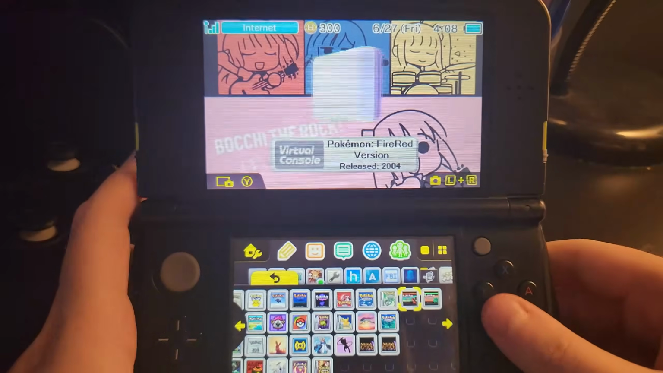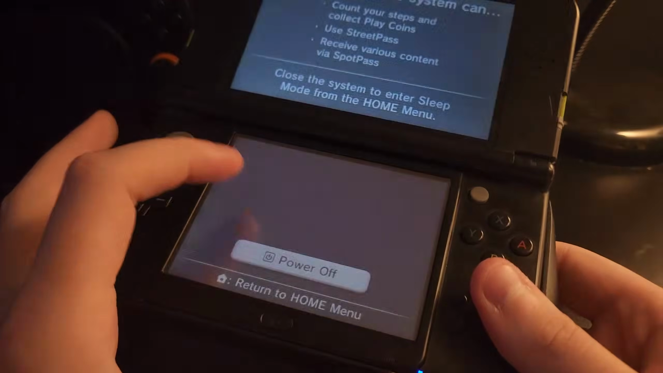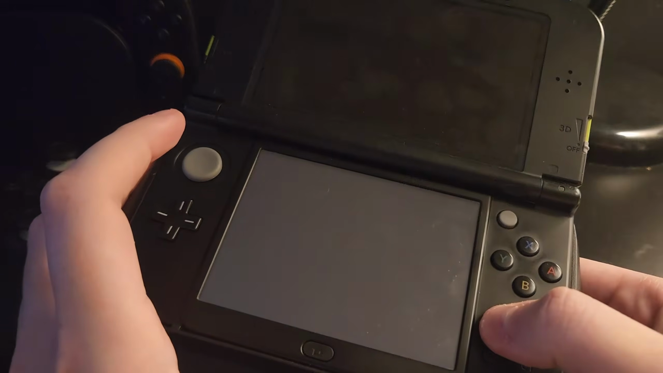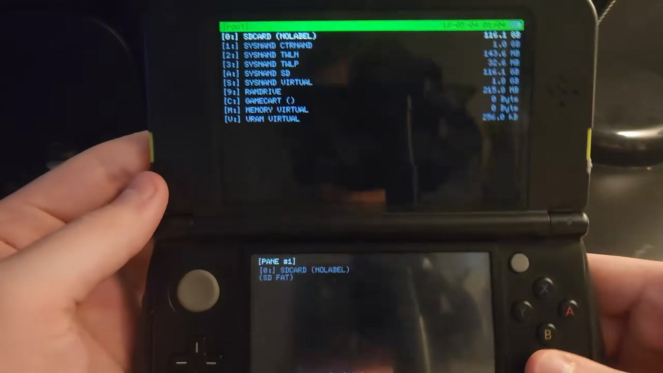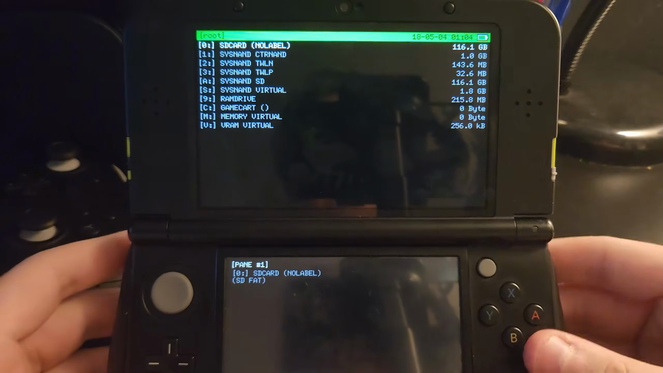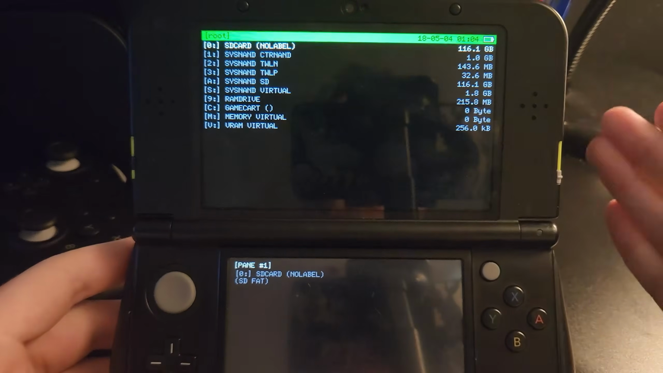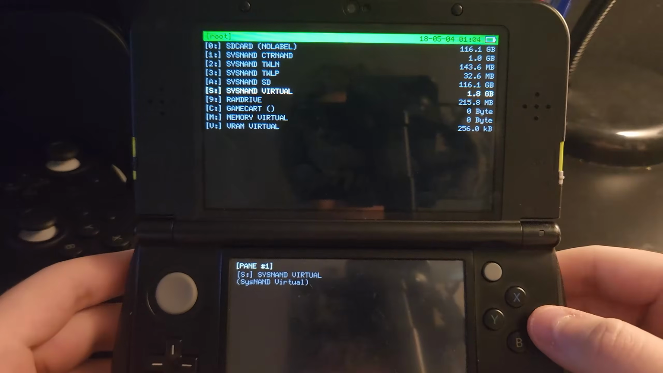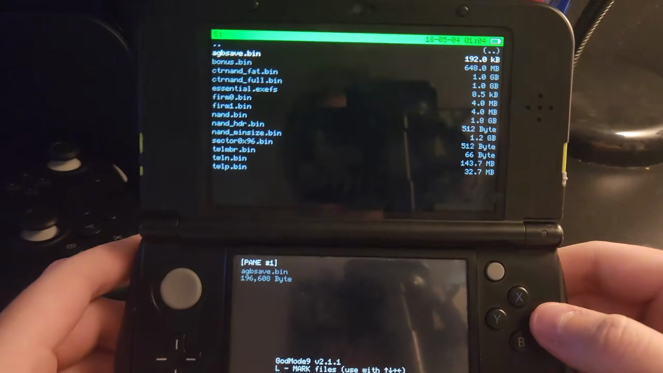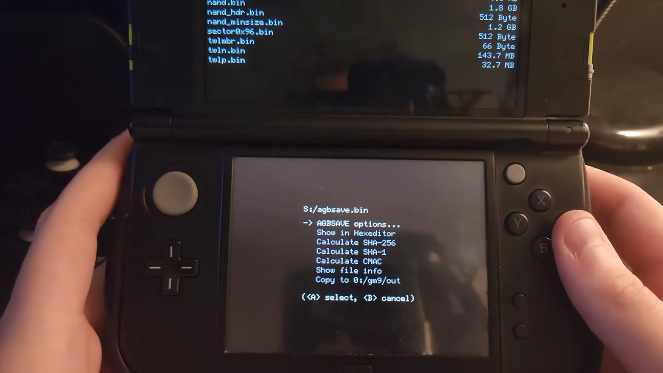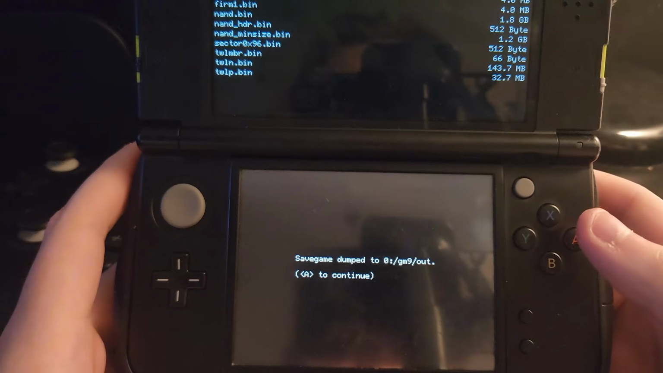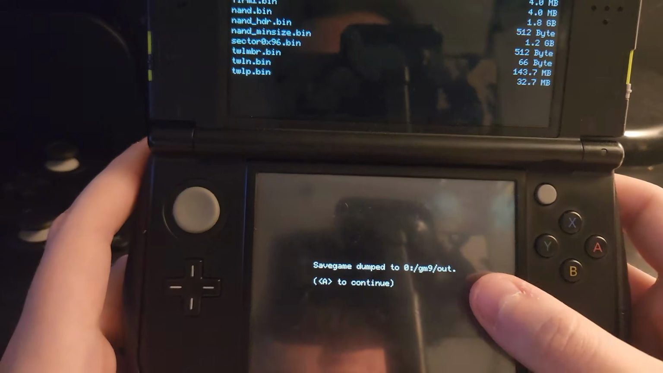But after you do that, you can go ahead and turn off your system and turn it back on holding the start button so we can boot into GodMode9. And it's going to take you to this screen. First I'm going to teach you how to get it off of this system onto the computer. To do that, you need to go down to Sysnand Virtual, and you'll see right at the top, agb.bin. Go ahead and press A on that, and then select AGB Save Options, and then select Dump GBA VC Save. Boom, it dumped, and it dumps to GM9Out.